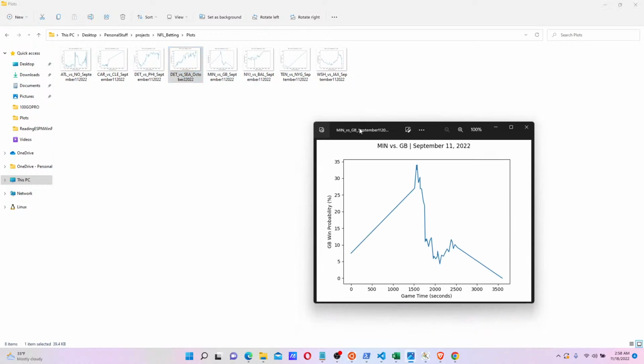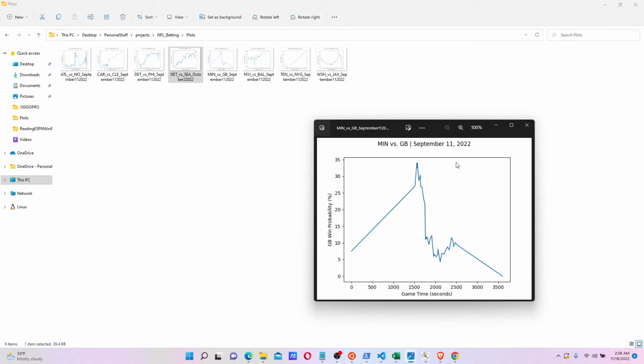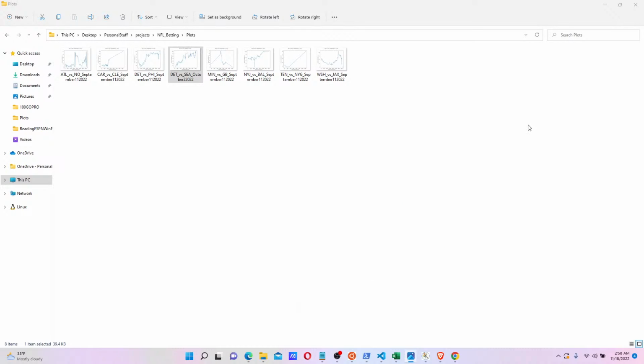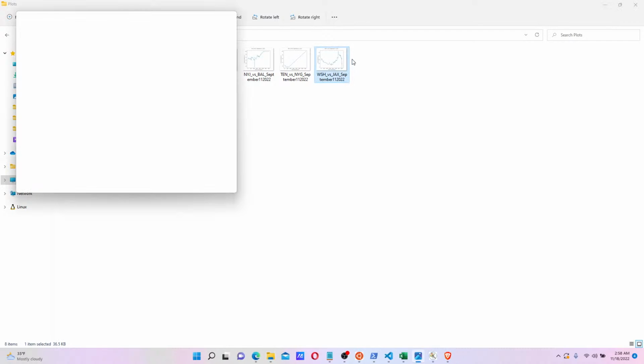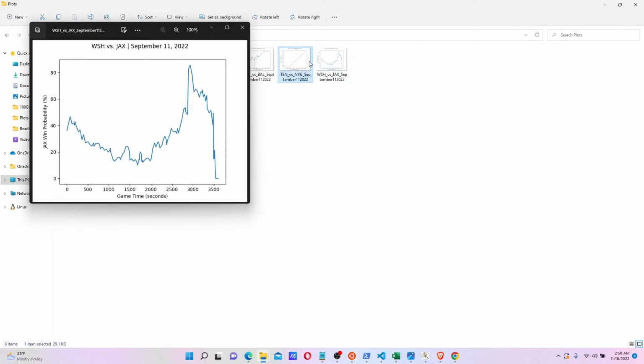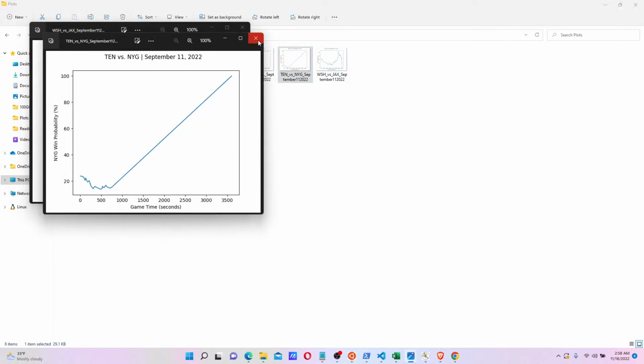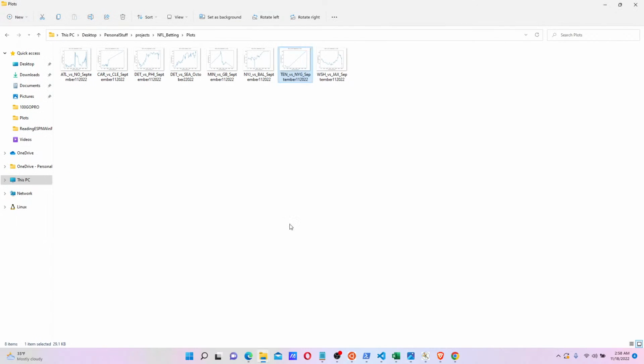Here's a good example, Minnesota versus Green Bay. Now some of these are from me interrupting it, but I don't understand. Yeah, I guess I'm just a little confused on how that plot happened. That looks like a good plot. That plot failed. But when it fails like this, it seems like that's because I moved my mouse over the screen.